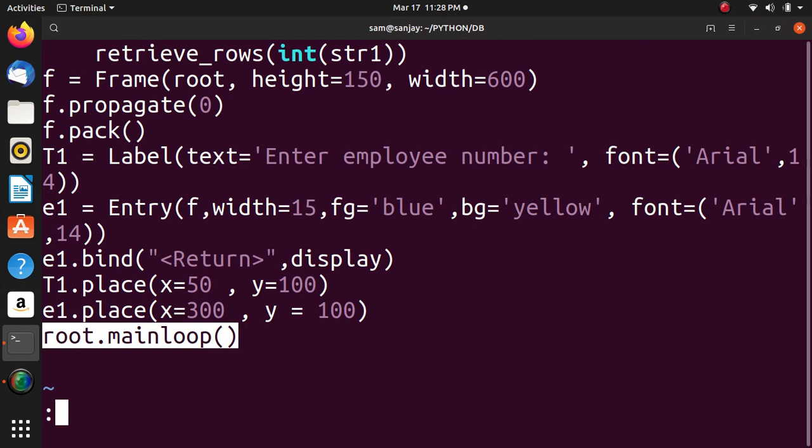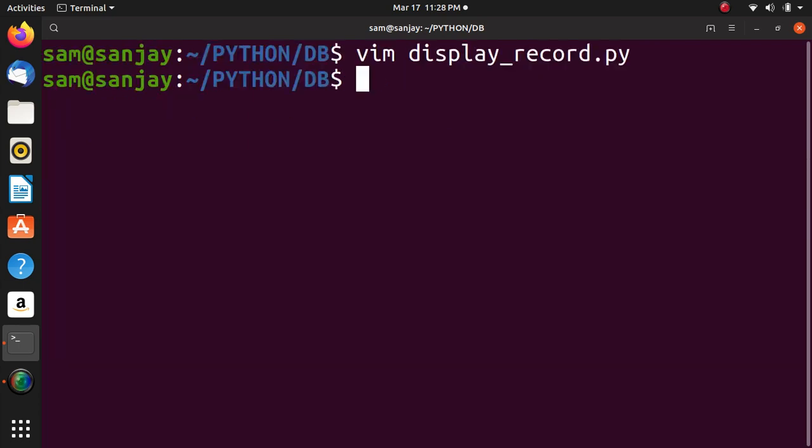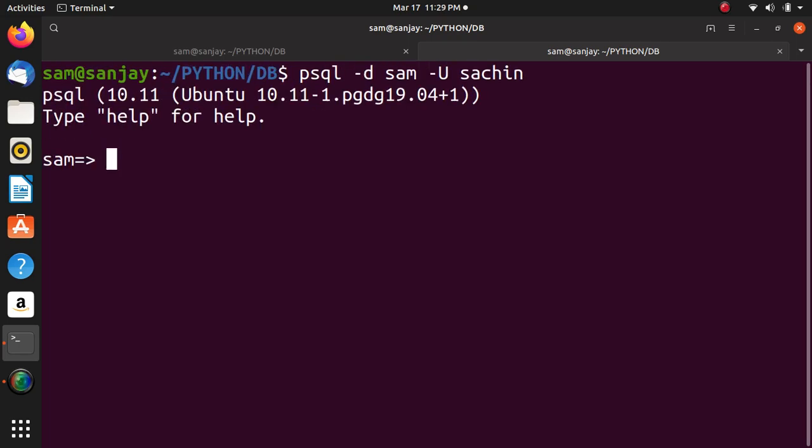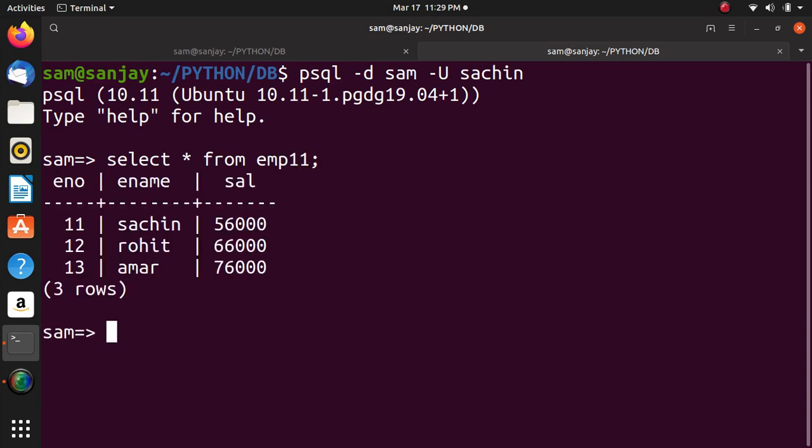Okay, now we will see the database from which you want to display the particular record. In psql, select star from EMP11. Okay, 11th record, 12th record. The 11th record is Sachin, salary is 56,000. So we will run the program.